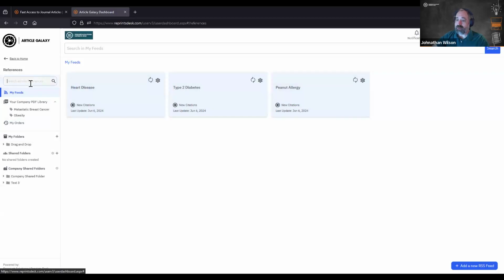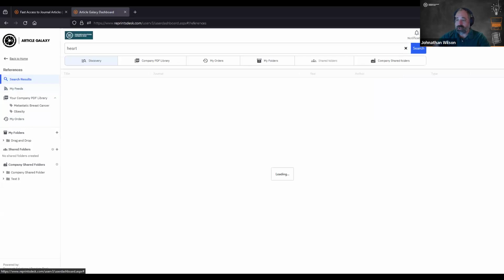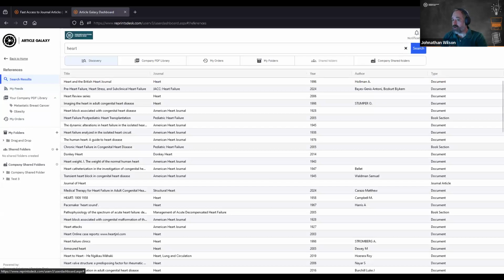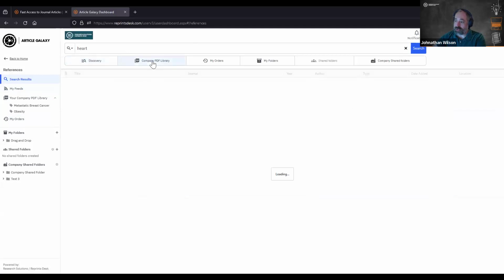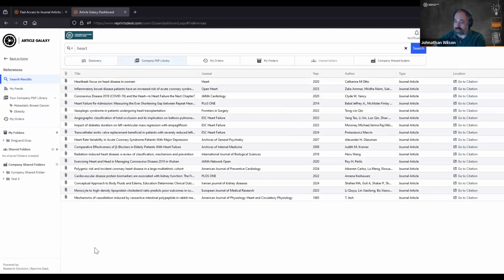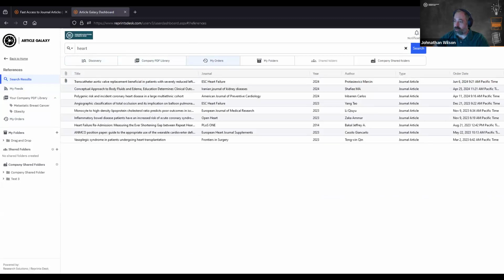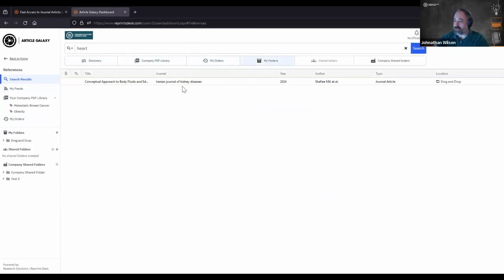And then above that is a brand new search box. This search is not only our discovery tool. It does search Crossref only at this time, not PubMed, but you can see different articles based on my search term heart. It will also search my company PDF library, which again filtered down quite a few from the 900 that I have available. My personal orders, and you can see the one I ordered here today, and my folders. If any of the folders that I have available here contain that search word, it will show up as well.